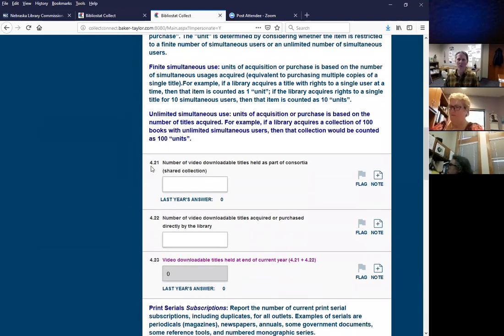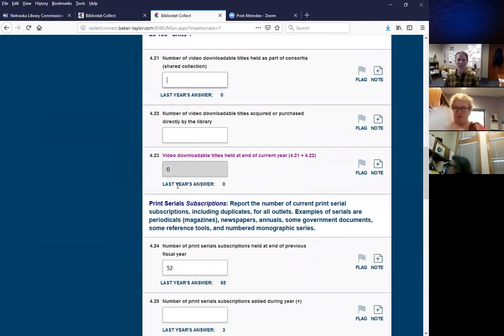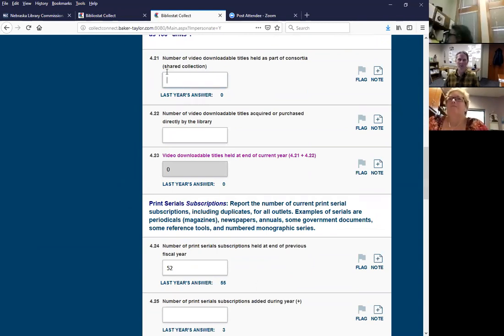Video downloadables, for most people, this is going to be a 0. There are a few vendors. Hoopla, I think, would be one example of video downloadables. You would report those under here. It's really rare for most people. It's a 0.